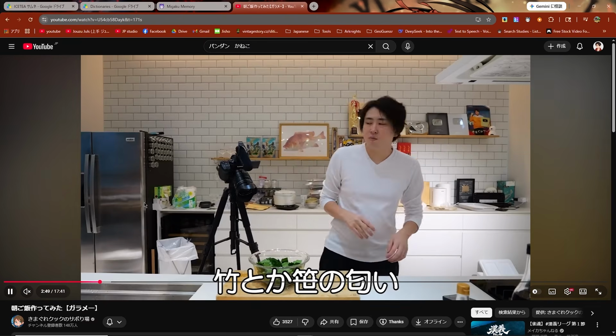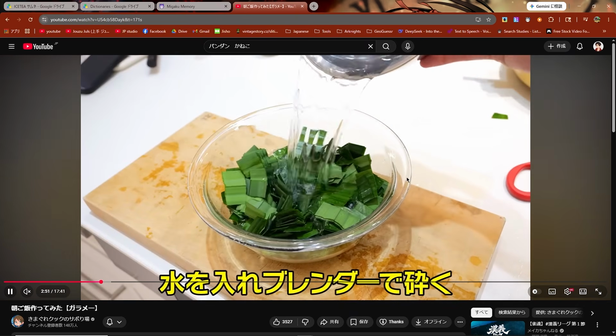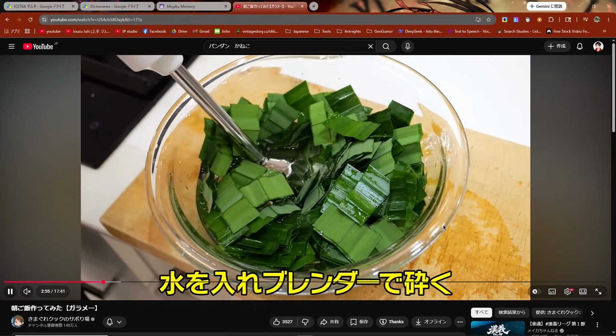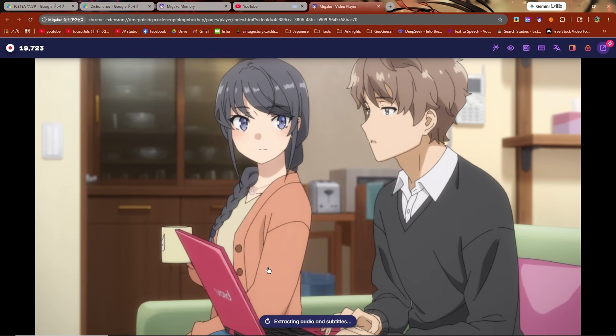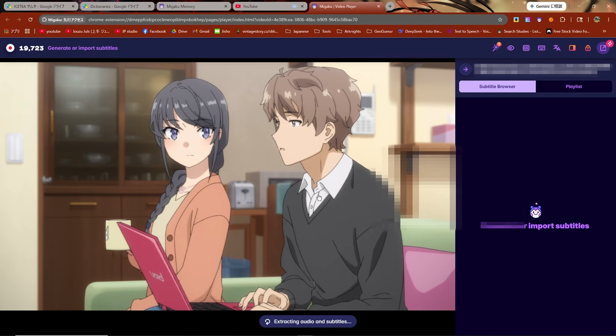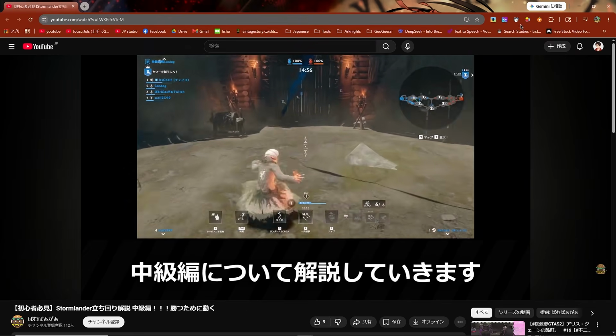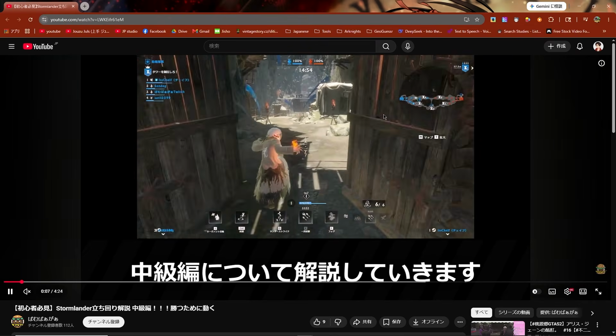Now, first, let's load up a video into Migaku. There are two ways we can do this. We can either find a video online, like on YouTube or Netflix, or we can load up our own video. I'll show you how to do both. So first of all, on YouTube, just find a random Japanese video. If you can't be bothered to find one, I'll link this one on screen in the description.